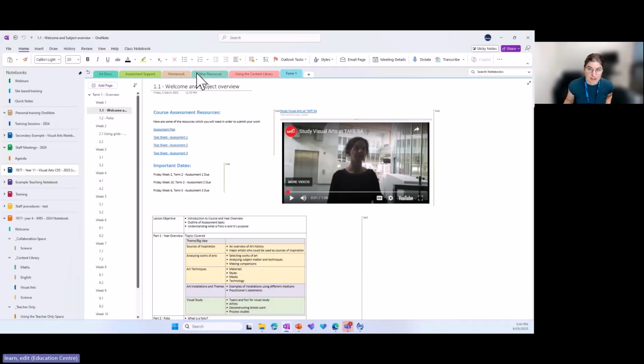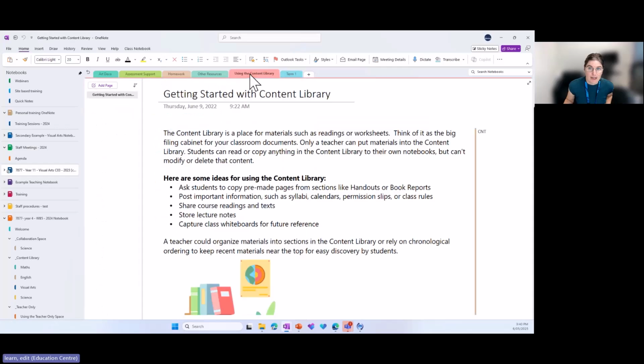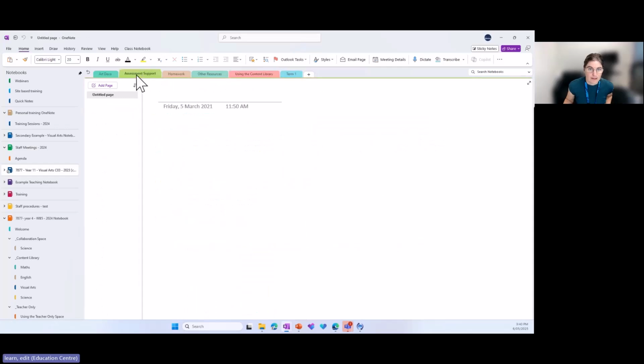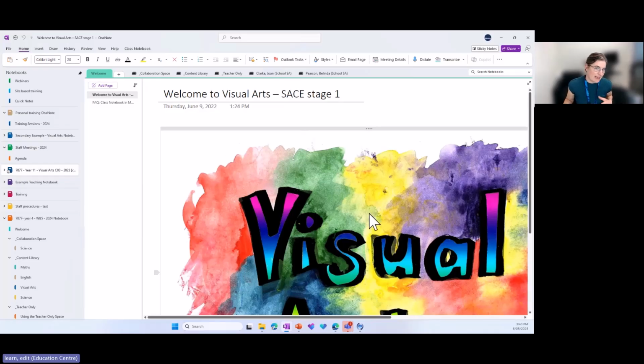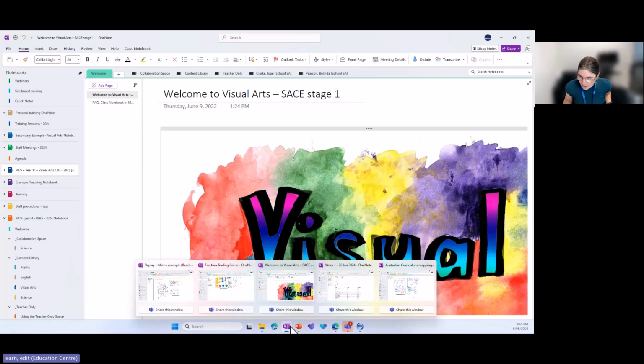And you can see up here I've got all sorts of tabs as well in here, and home pages, etc. So they're a really nice way to organise materials for your class. And I think that is the last example I was going to show you.